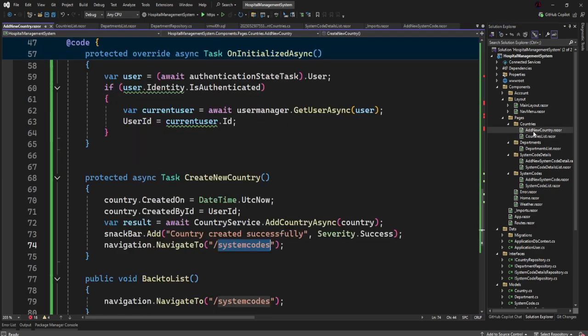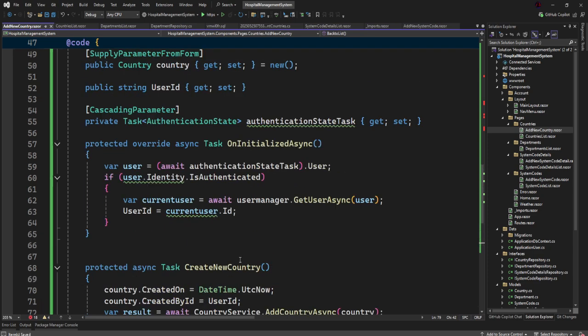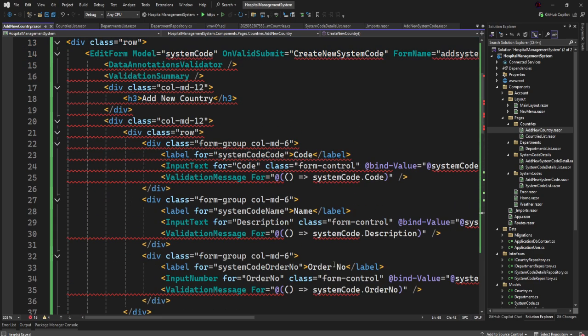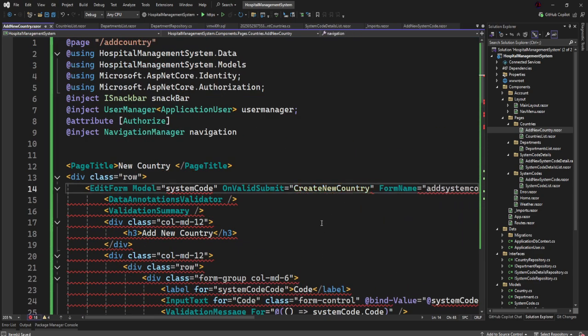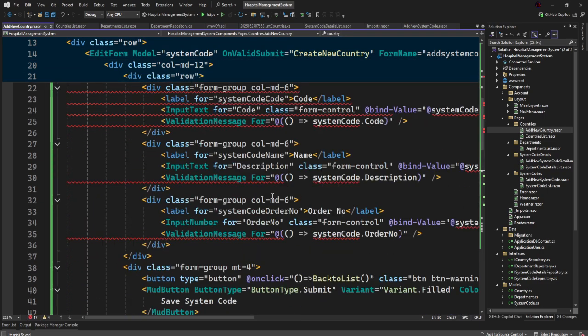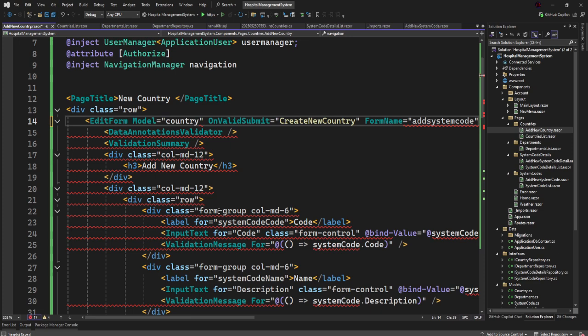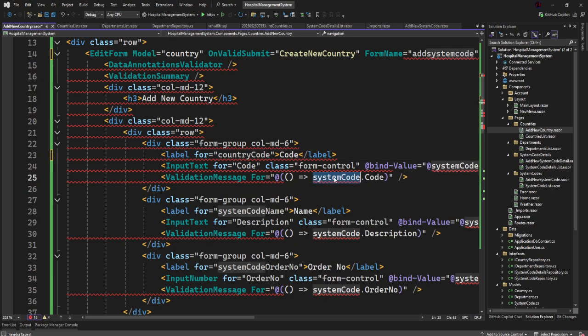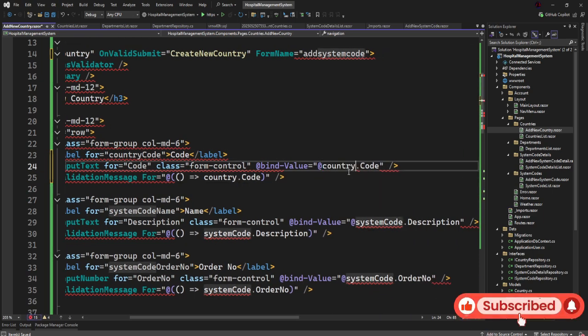So we'll be checking why our snack bar is not showing. So we'll counter check that. Then you can see here, this is new country. So if we come here, we need to update it here. Then this will be country. So we need to change this form here. Then here we'll say this is country code. Then we need to replace this with the country code.